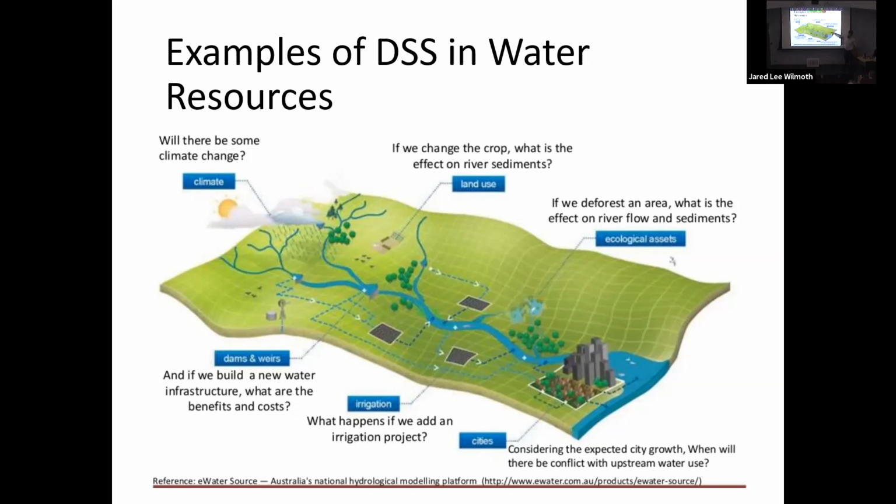Or if you deforest, or if you have a development in a watershed, what would be the impact on the water quality? Or if you have different developments or growth in urban areas, what would be the impact on water quality and quantity? In terms of irrigation, if we implement different types of irrigation projects, for example, water reuse or different types of water irrigation projects, what would be the impact? These are some of the examples where a DSS can help us make better decisions in water resources management.